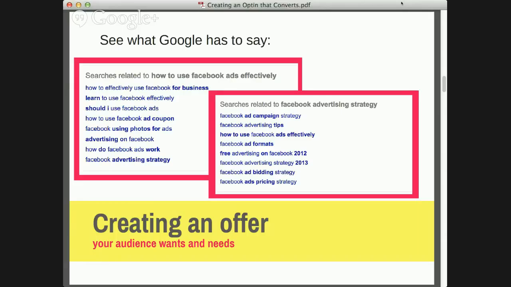Now, it is hard to create a completely original idea. I mean, if you're in Facebook advertising, there's only so many topics you can cover, right? But your goal is to present it in a way that's different, that's original, and to put your spin and your take on it. So it doesn't have to be the most original idea, as long as you make it yours and really make it work for you.